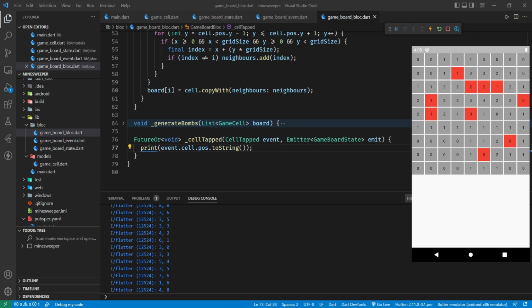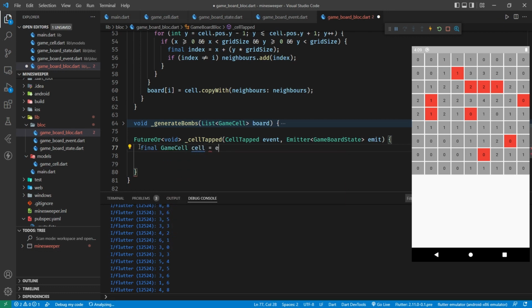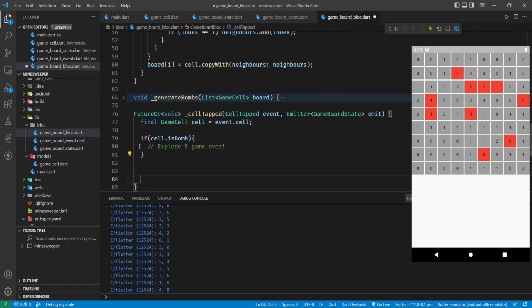Okay, what do we want to do? Well, let's get the cell out of the event, because we're going to need to use that a few times. So we're going to say final game cell equals event dot cell, and then we're going to need to know a number of things. First of all, if cell is a bomb, well, explode and game over. Okay, so that's that.